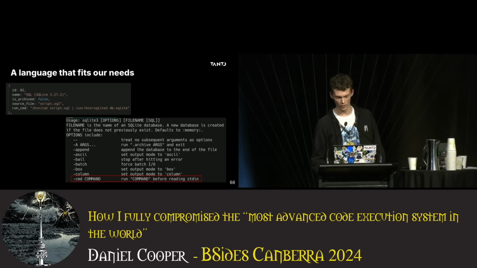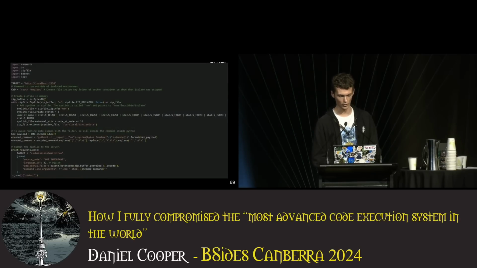without using the new line injection outside of the sandbox. And SQLite conveniently has this way to execute system shells from SQL. Why did they add that? I don't know. And it's just .shell and then your command.